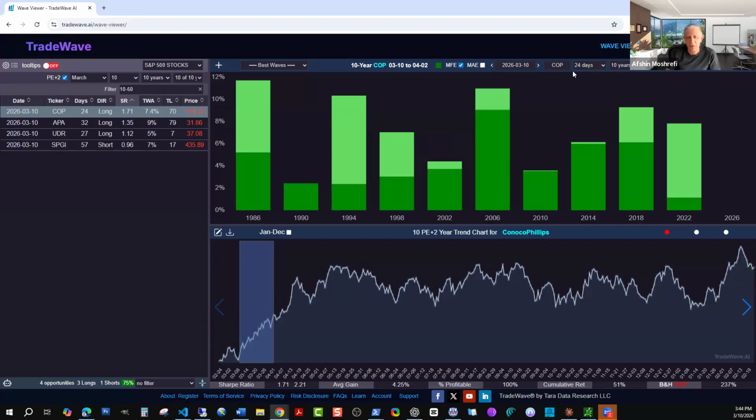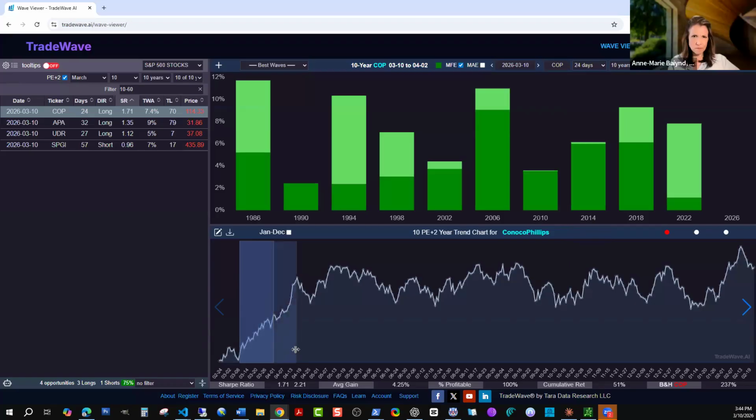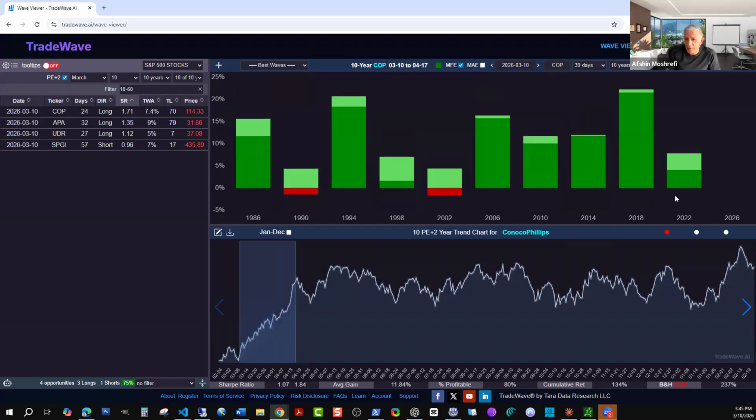You can always change it too. So look at this. If you would have increased it, or maybe I'll just drag it, same idea. If I just drag it, you see a different bar chart. So if you would have held it until 17th of April, you would have lost in 1990 and 2002.